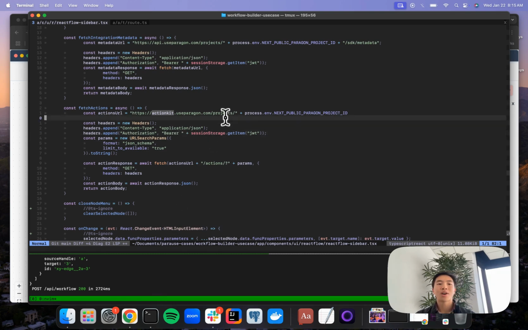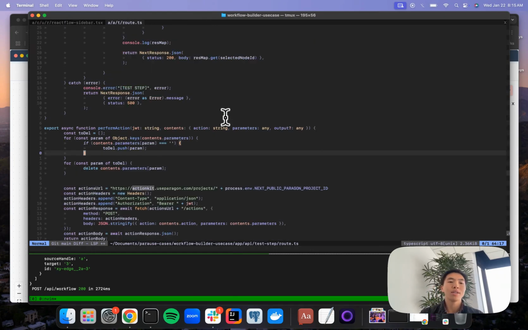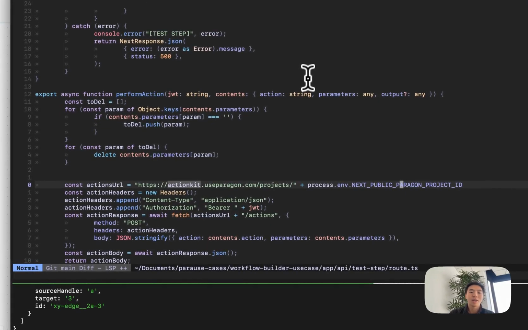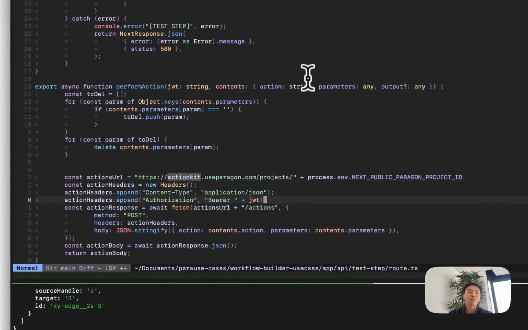So now we know how to get the actions. How do we actually call the action, like getting the user by email or sending an email for the Gmail action? That's done in the backend. And for me, I just used the ActionKit endpoint, again, with Paragon project ID. And again, we can use that same JSON web token for authentication. This one's a post request, and the only difference is in the payload, we have to specify the action as well as all the parameters. So we know we can use those parameters in our third-party API call. And that's basically all there is to it.